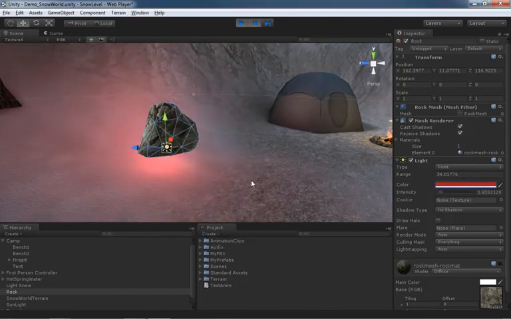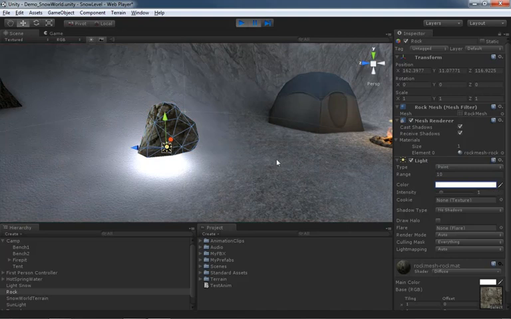And let's say after a while we're thinking, well, you know, I really liked the light when it was just the plain white light. We need to go back to its default settings. We can do that by right-clicking on the component and choosing Reset. And that'll take it right back to its defaults. So it's a quick, easy way to do that.